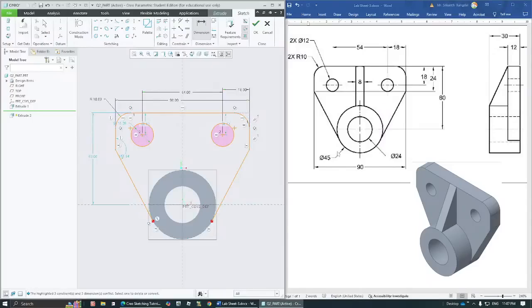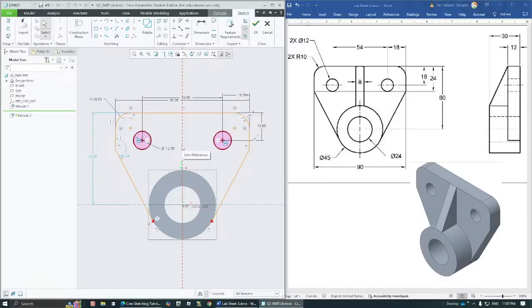Now the distance from this upper edge is 18, so this distance is 18, and this circle needs to be in horizontal line with that. Let us choose horizontal, click on the circle centers so that they will always remain at same level. Okay, now coming to the diameter of this, it is 12. So change this to 12. The equal constraint is there on both the circles, so the radius will be equal.